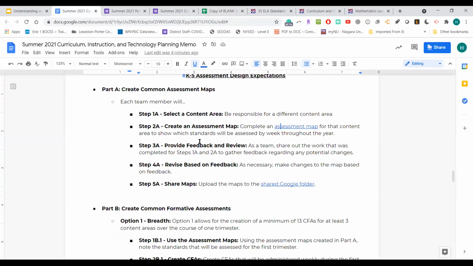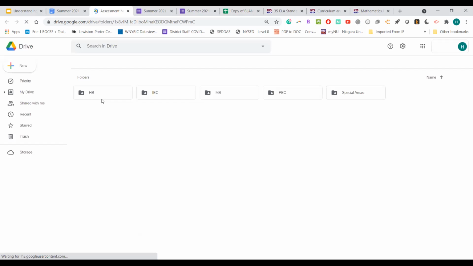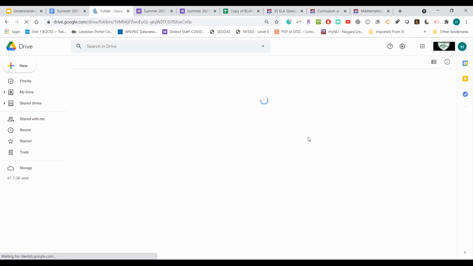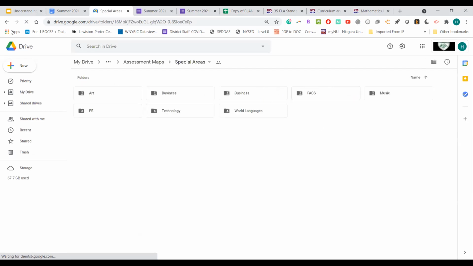So for our K to 5 teachers, you are going to, again, do that for one person per content area per team. And then as a team, you're going to share out the work that was completed and give feedback. So this is a great opportunity, again, to tap into that PLC collective knowledge. You're going to make any changes, and then you're going to share the map in the shared Google folder, which when you click this, you're going to see that there are folders for every building, and then the special areas. So when you click on them, you'll be able to see that there are folders and folders.